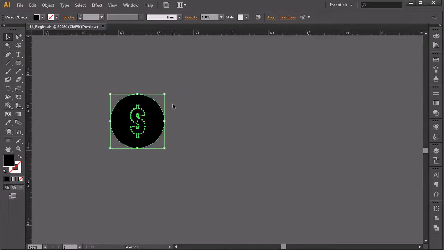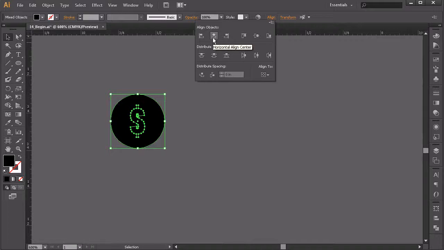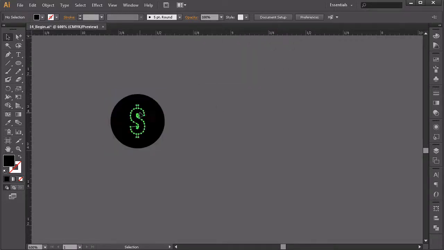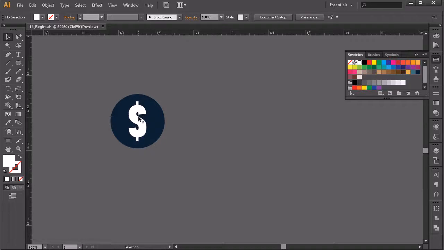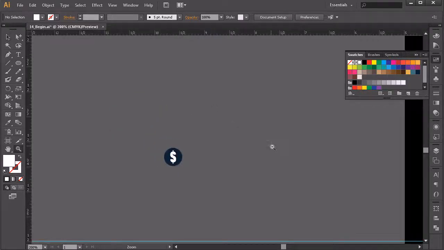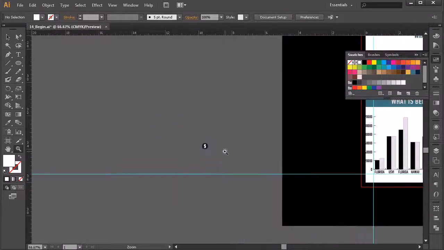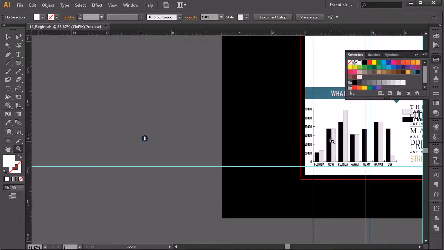Now let's go ahead and use our align panel to get that right in the center. So I'm just going to do a horizontal align center and a vertical align center. And then I'll select that piece, and let's go ahead and change this to white, and we'll give this black that same navy blue we've been using. So maybe scale that up a little bit better. I'm just holding Shift and Alt to scale that from the center. Okay, so this is going to be the symbol that I'm going to use to represent my federal funding column.